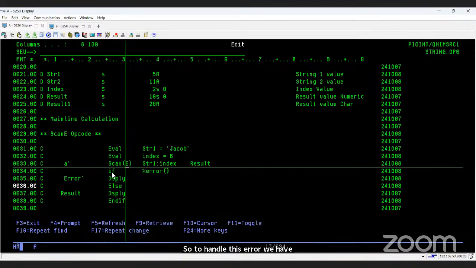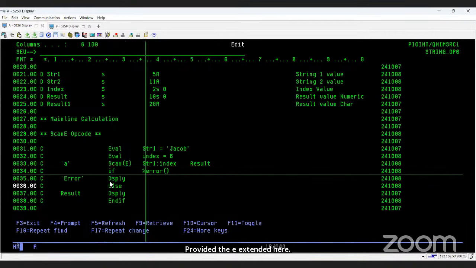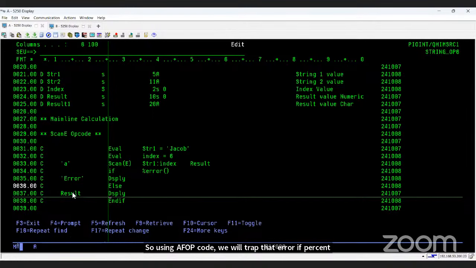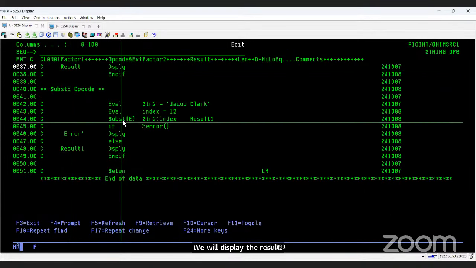Using the if opcode, we will trap that error. If %error, we'll just display the error here. Else, we will display the result. The same can be used with sub-st.